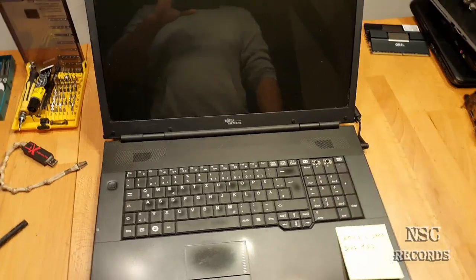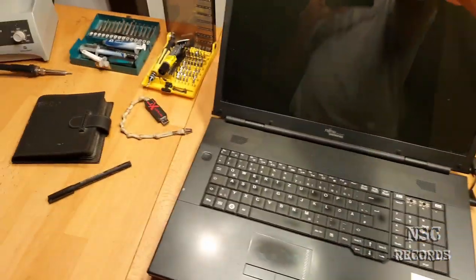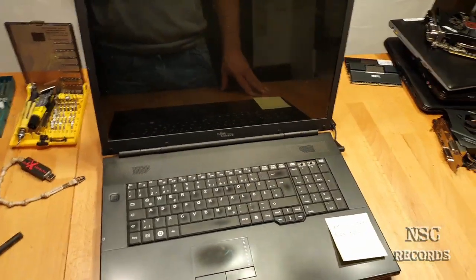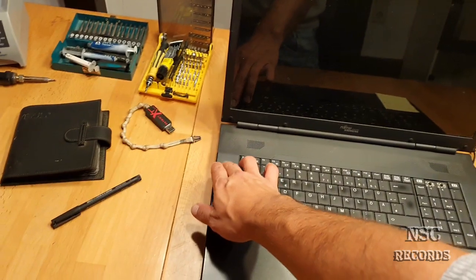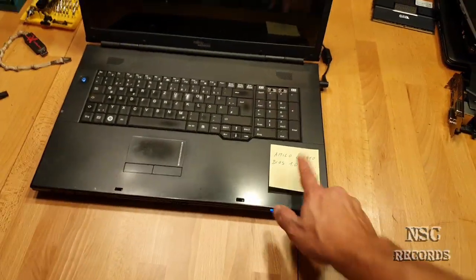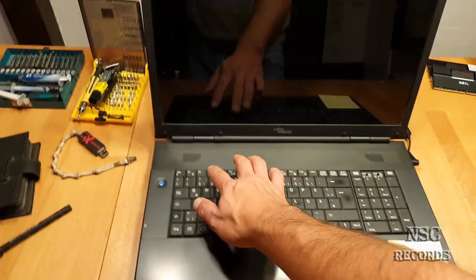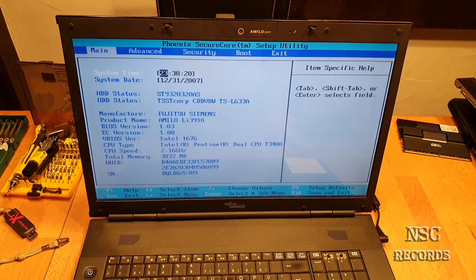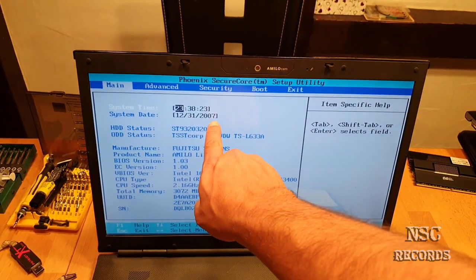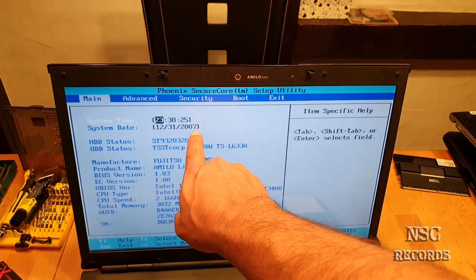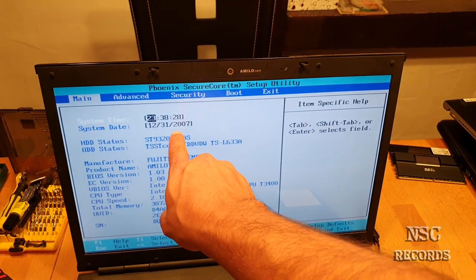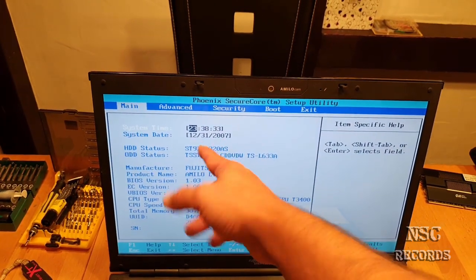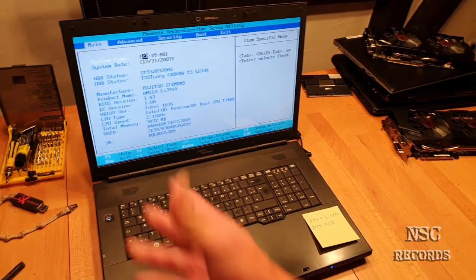So where are we going to begin? The first thing we need to check is, of course, if you can get into the BIOS, and I have tested this before. That's why I know which BIOS version it is. You just press F2, and then you are able to enter the BIOS. The date here is set to 2007. You need to set it to the current date, so about 2019. We need to begin somewhere.